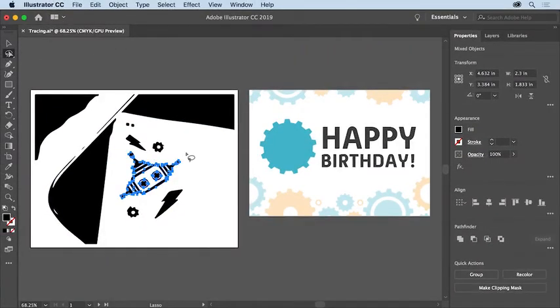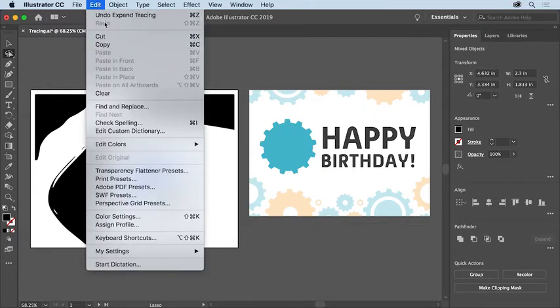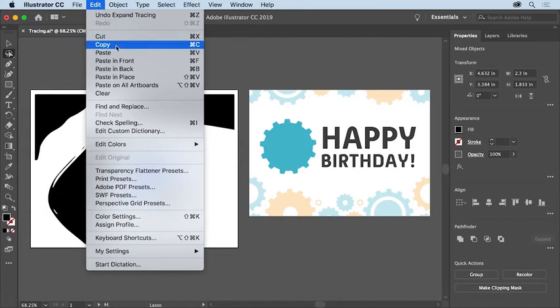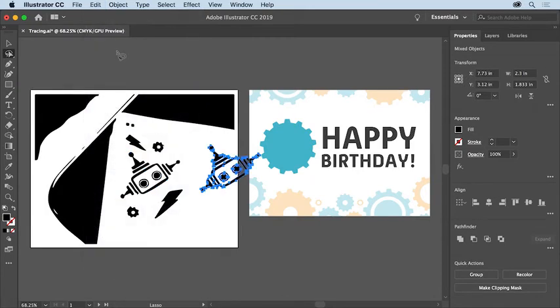Now, to copy this robot head, so we can put a copy on the right, choose Edit, Copy. Then choose Edit, Paste to paste a copy. This robot head is actually made up of a series of smaller traced objects. To keep them together, you'll group them. Click the Group button towards the bottom of the Properties panel.